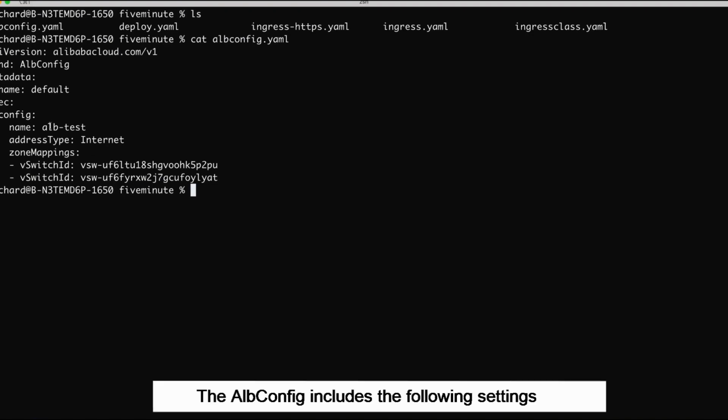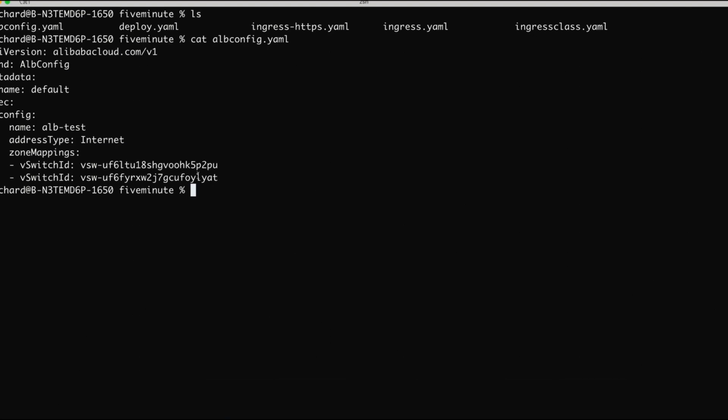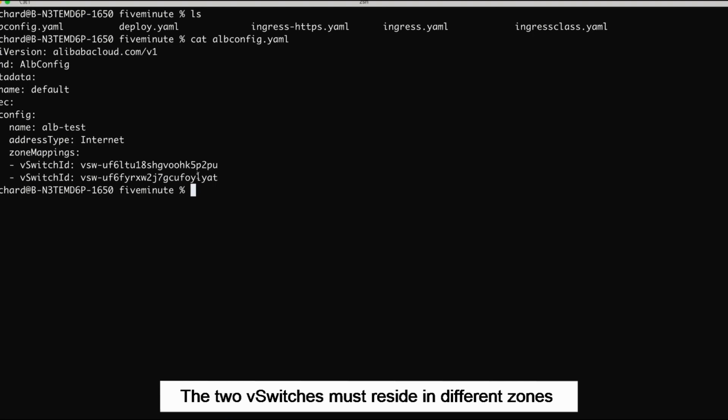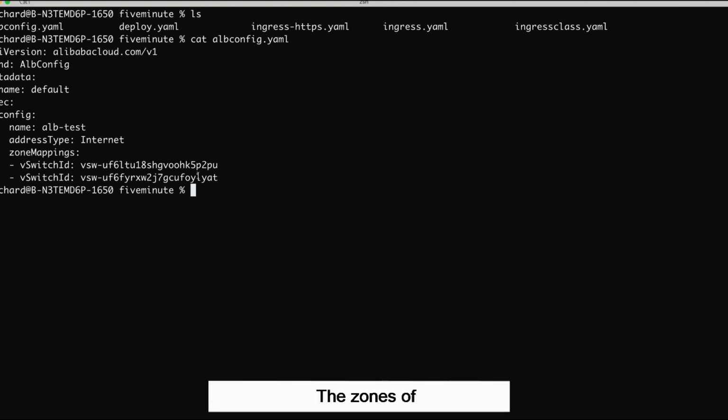The ALB config includes the following settings: the name of the ALB instance and the network type of the ALB instance. The ALB config also includes the IDs of the vSwitches used by the ALB instance. The two vSwitches must reside in different zones. The zones of the vSwitches must be supported by the ALB instance.